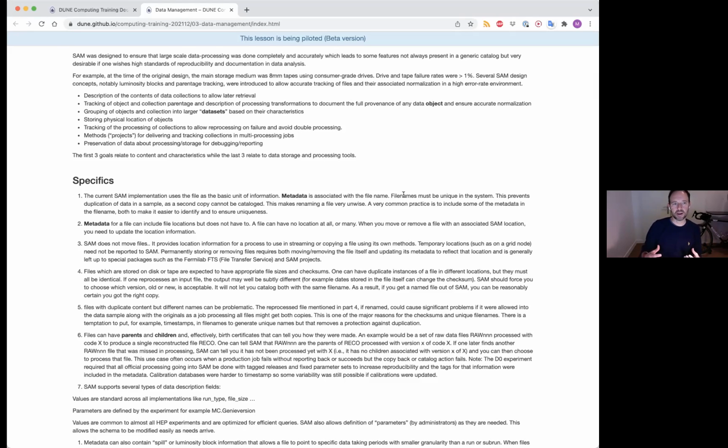This means that you can have multiple copies in the storage elements, so multiple locations in SAM, but only one file associated with one set of metadata. The next specific: metadata for a file can include locations, but it doesn't have to. A file can have no location at all or many, right? So if a file is transient and we didn't permanently store it, but we still need it for parentage information, we can register it and then it doesn't have a location.